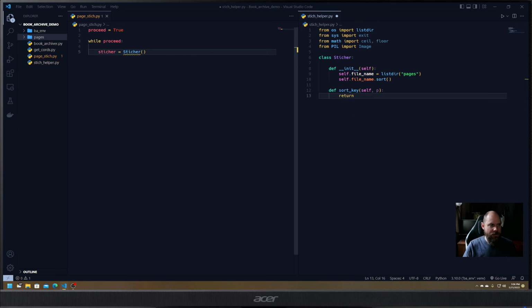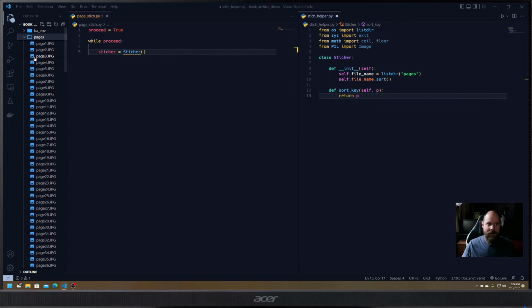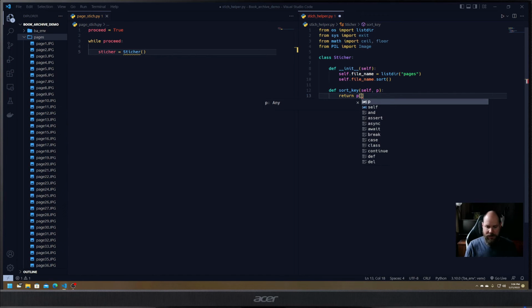So we're just going to do a return, right? And then we'll say p, and we're going to slice this string. So it's getting a string. That's going to be the page names, or the file names, sorry. And if you notice, they're all named in a very similar format. Page number.jpg. So we are going to return a sliced version of that. We're going to slice starting at 4, and then we're going to slice it to -4.